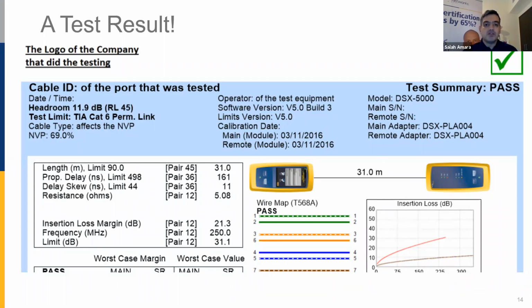This is the test result. This is what you are getting. If you are a system integrator, that's what you are generating. You are doing the test with the tester, and you are uploading the results. You have the Linkware PC software, which is available free. It can be downloaded. We will show you in the presentations how you can download it. This is what you will be generating after you finish your installation job.